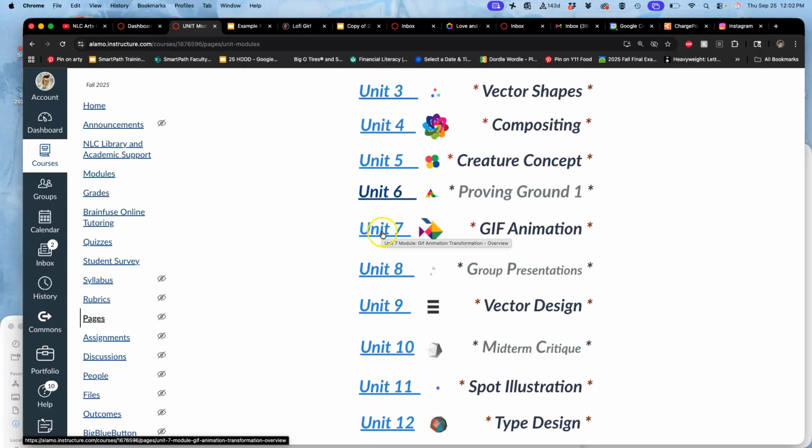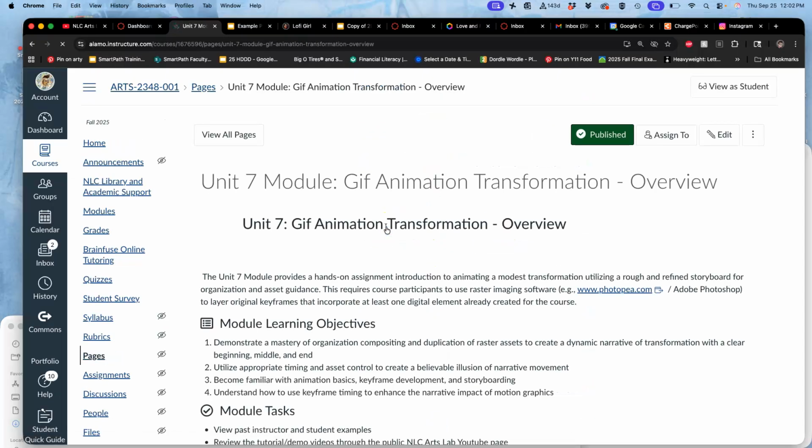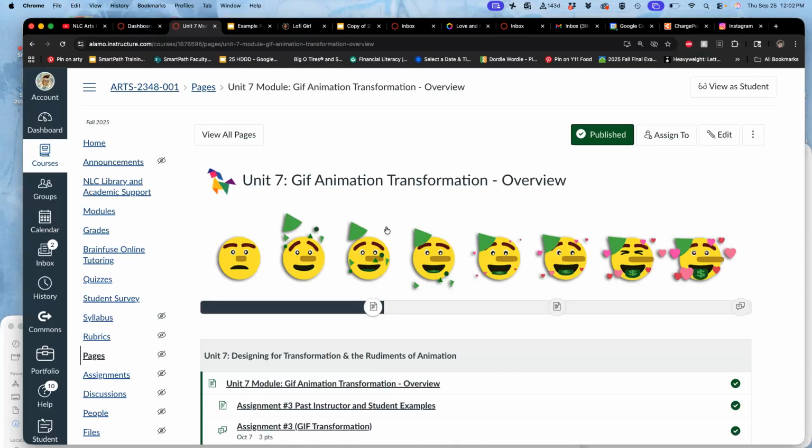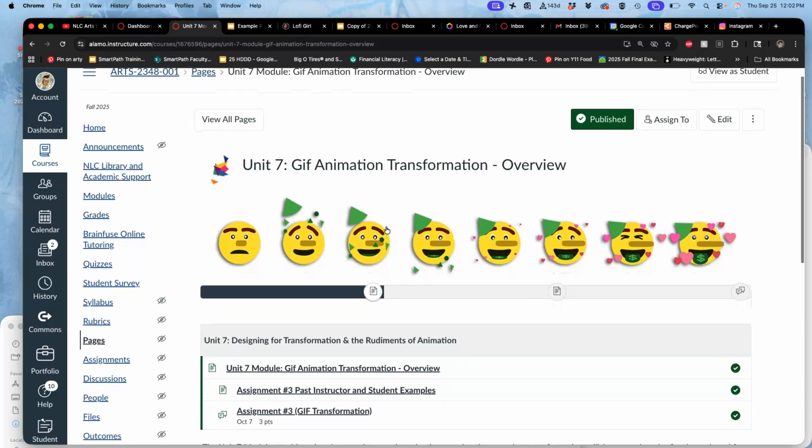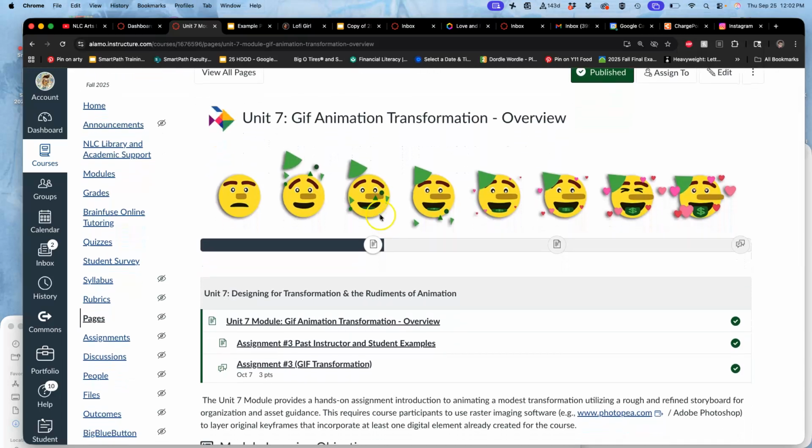So our next assignment is assignment 3. It is going to be a GIF or a GIF animation, depending on how you want to pronounce it. It stands for Graphic Interchange Format. This is one of the earliest forms of raster digital imaging. And what we are going to do is showcase a transformation through animation.